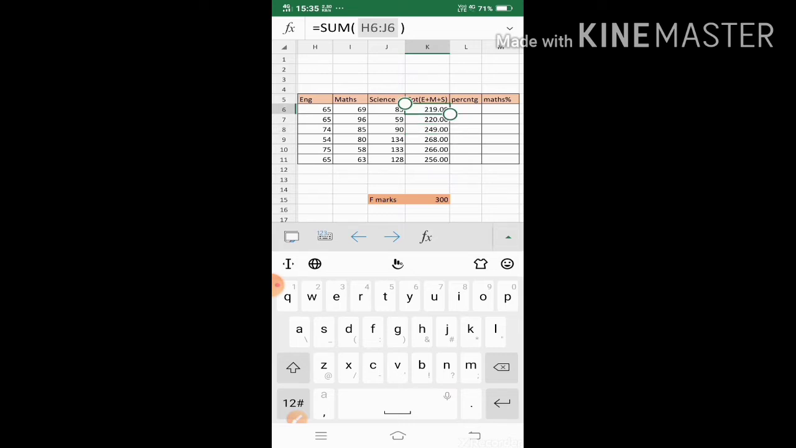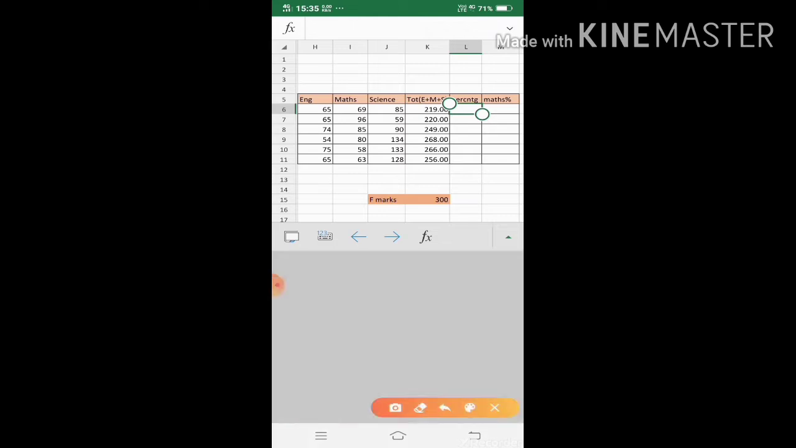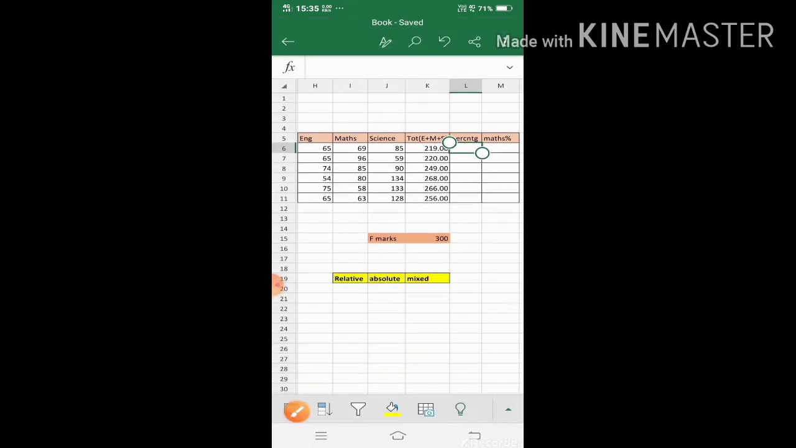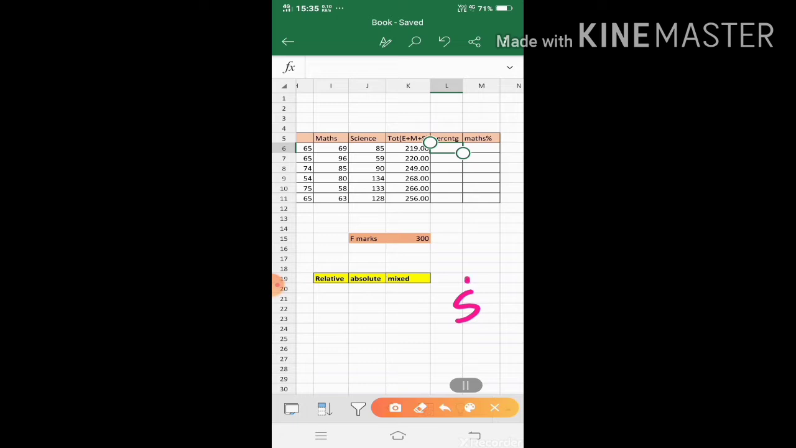Now I am going to use the absolute cell reference. The meaning of absolute cell reference is that here I am going to use a fixed value, or some fixed column and row. This is called absolute cell reference. For absolute cell reference we have to use the dollar sign. This is the symbol of absolute cell reference.